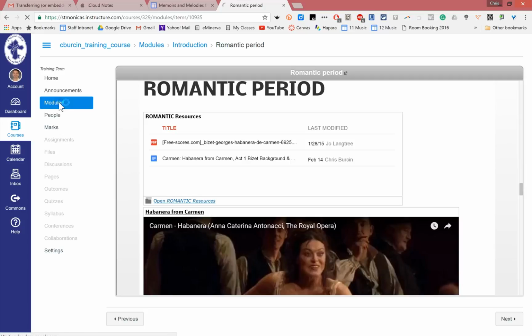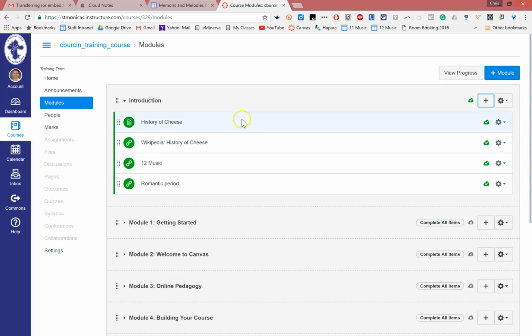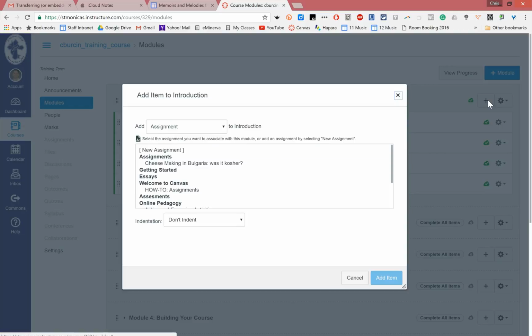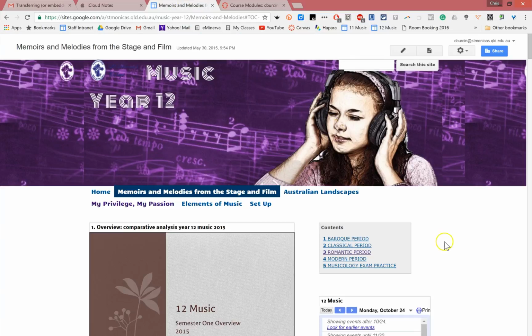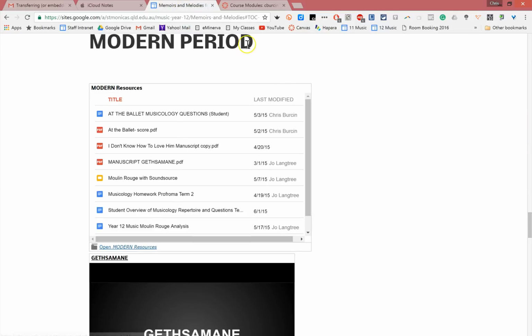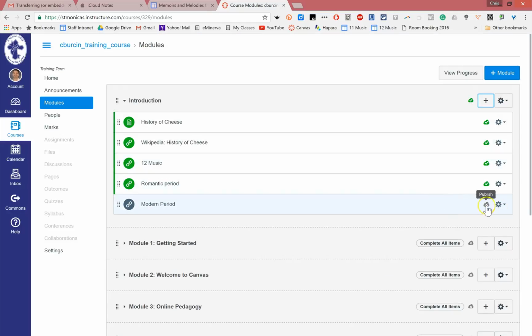So to add something to a module like this from your Google Sites, once you have ticked that box, you go to the plus sign and you change it from assignments to external URL. And all you do is copy in the URL. So for this one, maybe this time I want to go to my modern period. That changes my URL, so I will copy that and paste it in here. I'll call this the modern period. Add the item. Might even publish it for good luck.